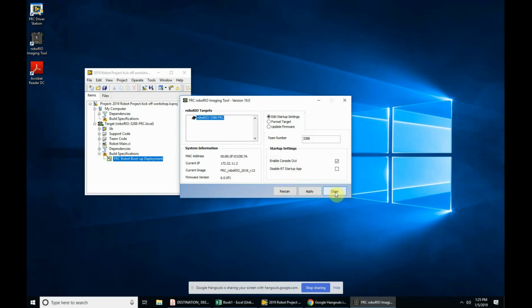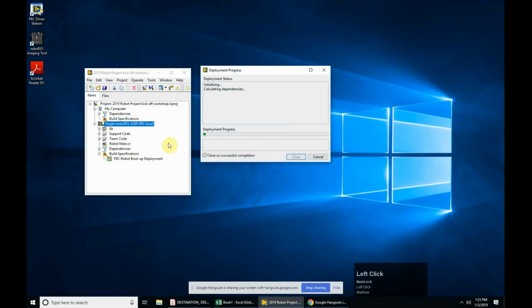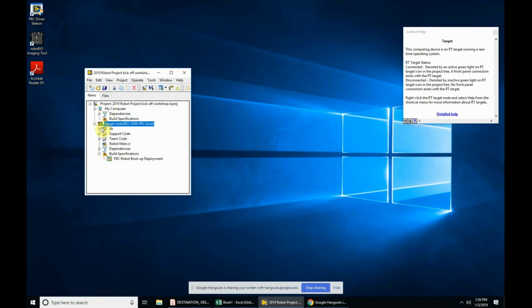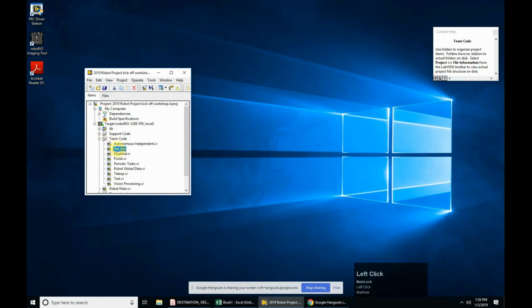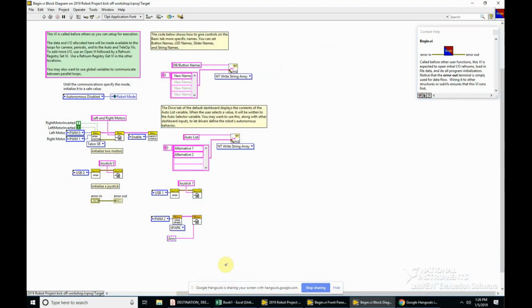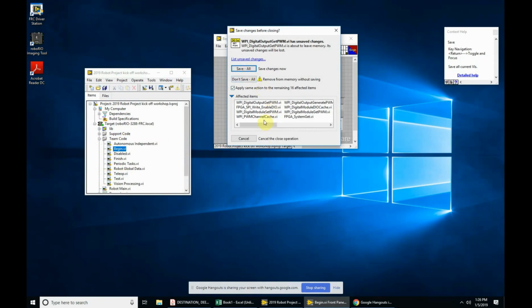And I can double check that that worked by right-clicking on my target and saying connect. If it's able to find it and connect up, then I know I'm able to deploy code. Okay, so I've got this little green dot telling me that I'm connected to it. And then under team code begin, I've got my extra motor. I actually don't have any motors plugged in. I don't have motor controllers here at the house. More things, save all.